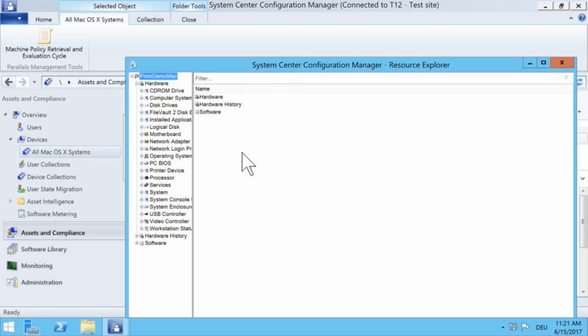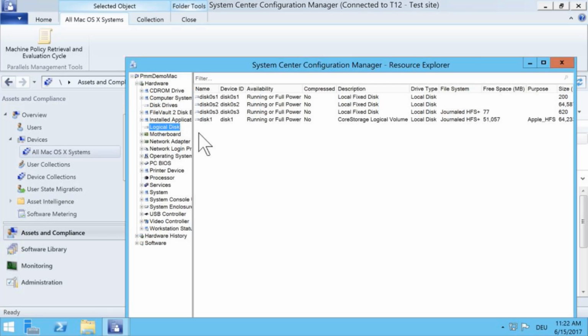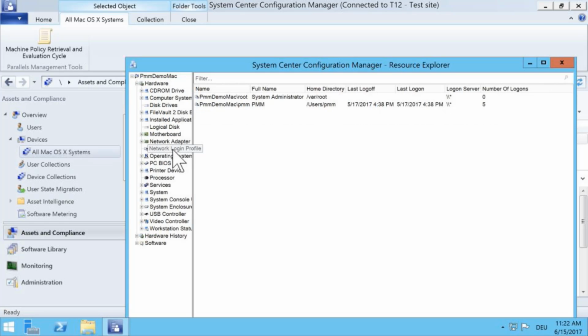So let's have a quick look at that particular Mac. So we get the information about the processor. So we have the inventory information, what hard drive is used. So in my case, it's an Apple SSD. I can look at the drive partitions here. I also can have a look at which users have a profile on that Mac. So in my case, 2 users have a profile on that Mac.